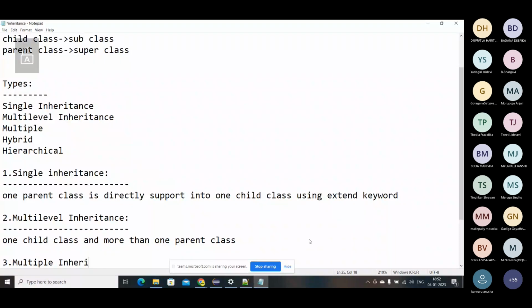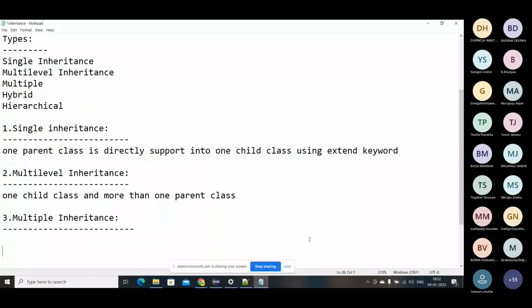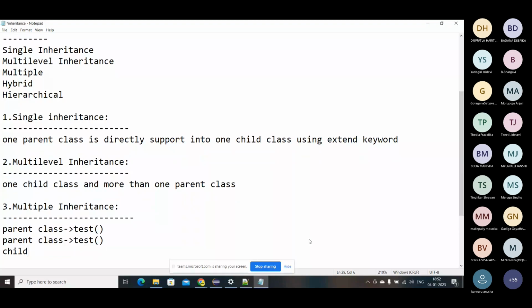So what does it mean? I have two parent classes which the one child class depends on. For example, my first parent class has a method called test, and the other parent class also has a method test. Now when the information is transferred to the child class, what happens? Which one is going to be displayed first?